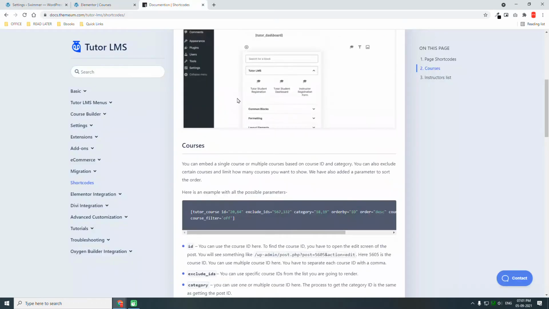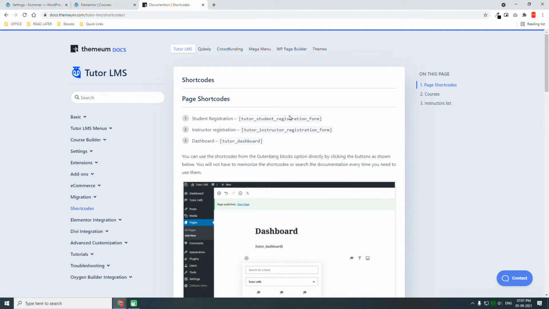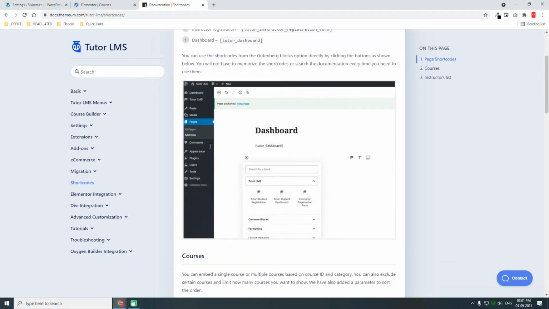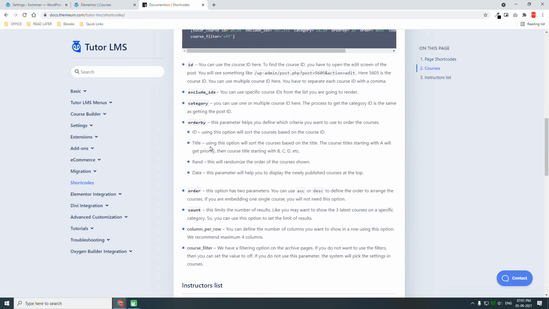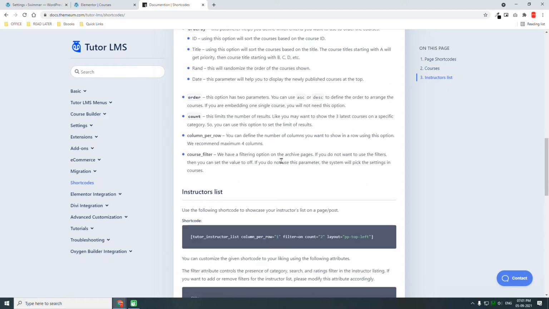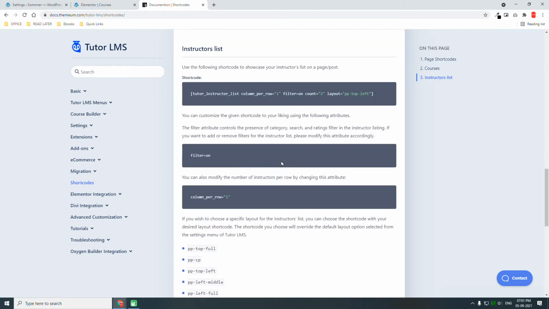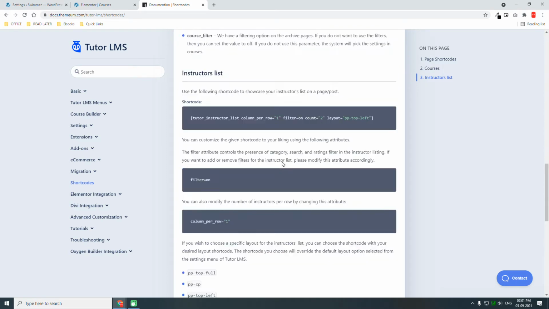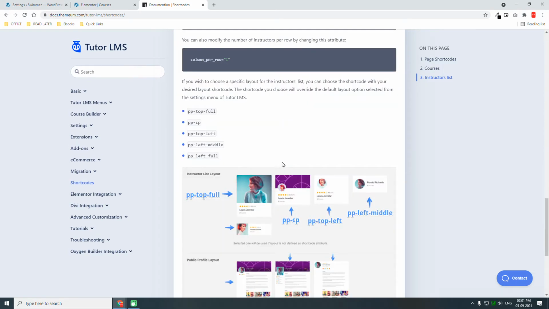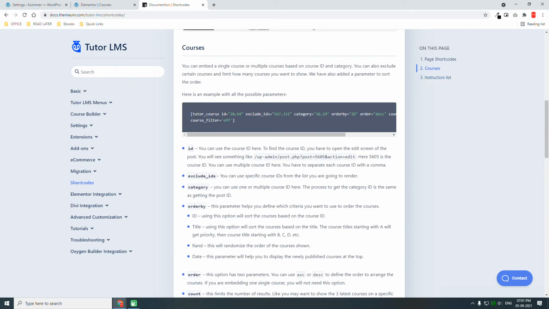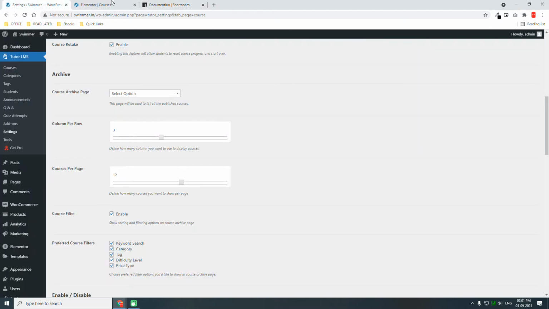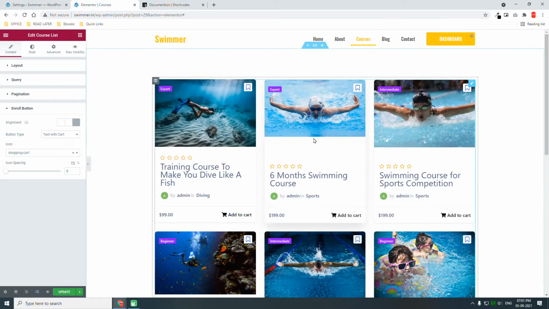Another thing is there are these Tutor LMS shortcodes we can use. There is student registration, instructor registration. We do not need those for this website, and Tutor dashboard for the login account page. And for courses, I do not see an all-courses list shortcode, but there is this Tutor course. So let's try this shortcode. Let's see if it works.